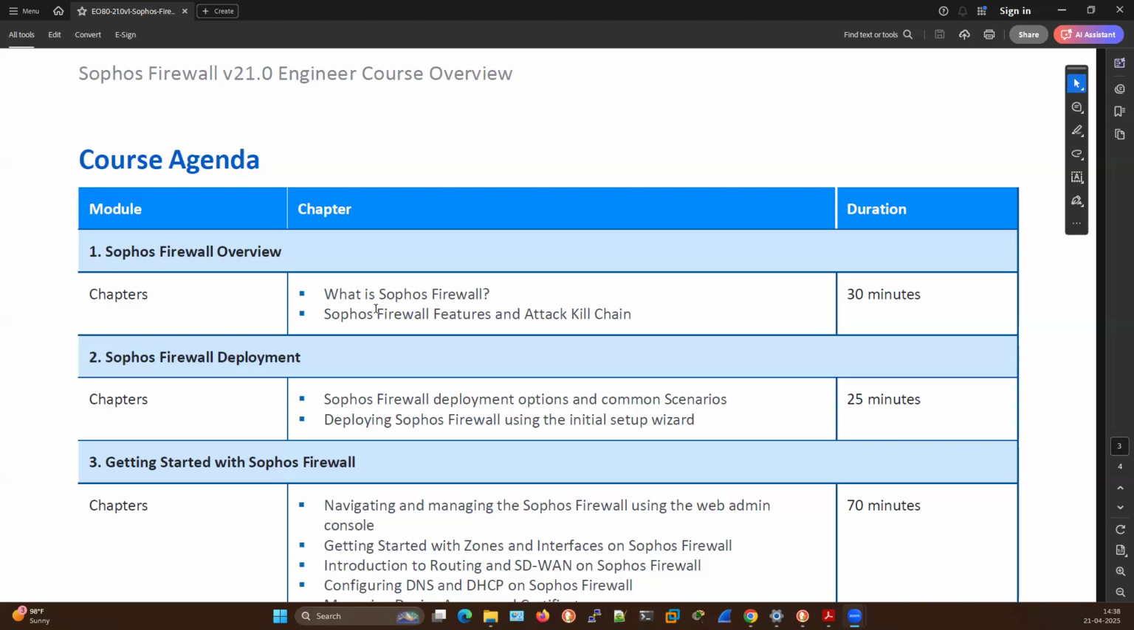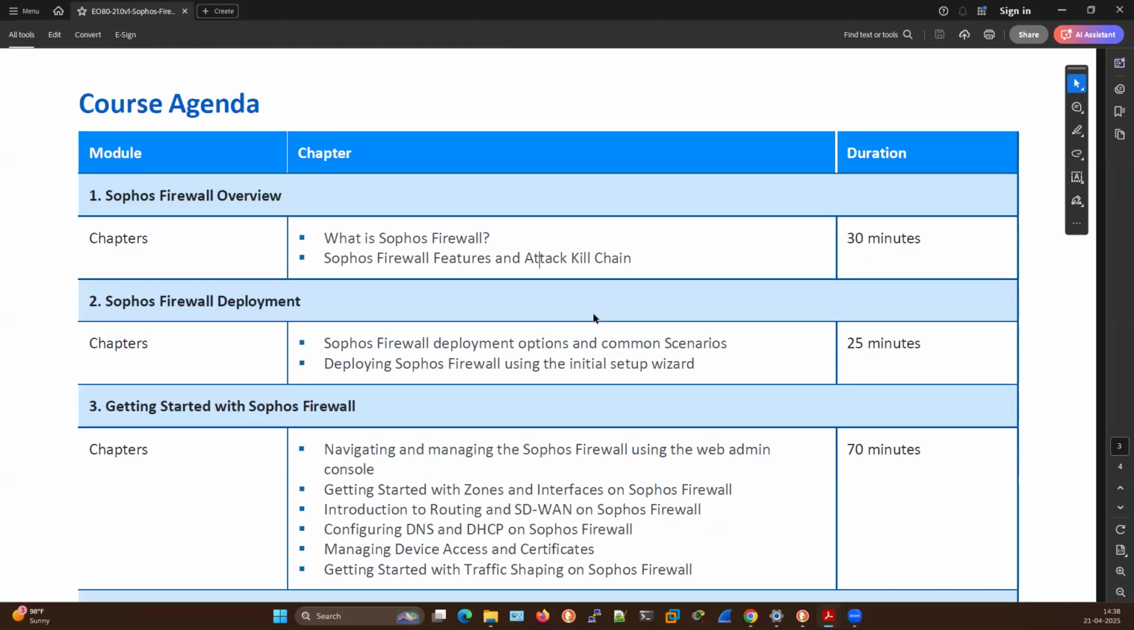But before that, of course, we will learn what exactly the Sophos firewall is and its features. Also, we'll look into the attack kill chain, how an attacker or hacker tries to hack an existing organization, and how we can break the attack kill chain with the help of the Sophos firewall and its features. So a lot is coming up here.